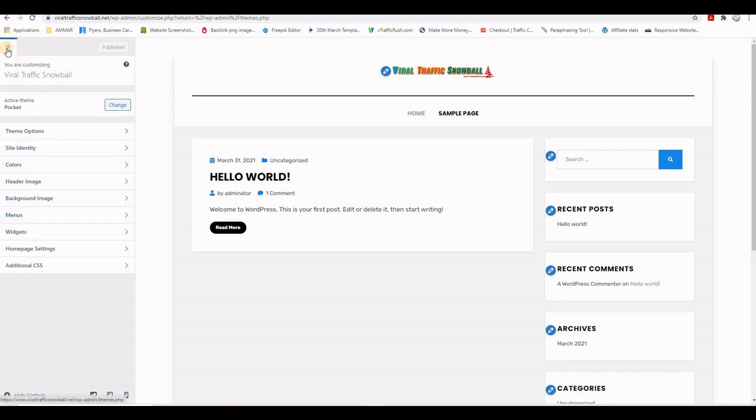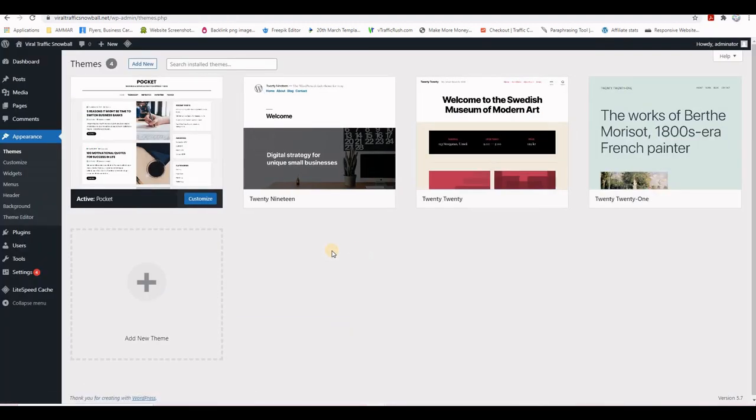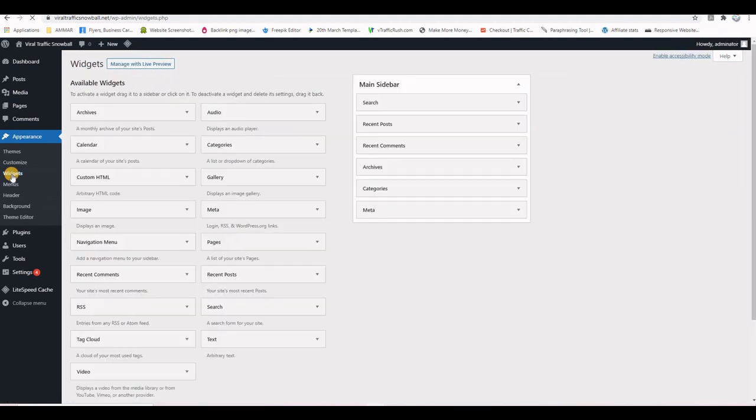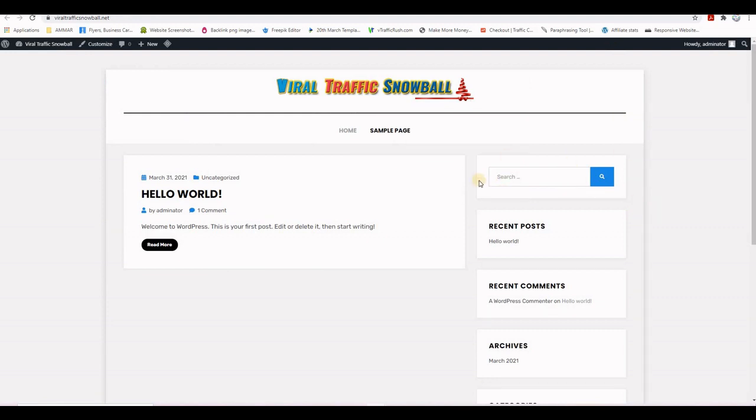I'm going to go back to my WordPress admin panel, and this time I'm going to take care of the widgets that are on the sidebar. So go to Appearance and then click Widgets, and here is exactly what you have right now. If you go to the front end, you'll see that the search is the first one, recent posts is the second one, and here is exactly the search, and here is the recent posts.